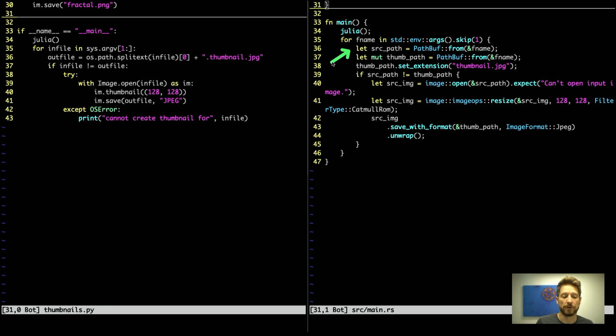We then create our path buffer to have a source file name, and from the same file name we create a thumbnail path buffer. The cool part in Rust is we now have a library method that lets us set the extension of the file, so we don't have to do any complicated tricks. We simply replace the extension with what we want. Then we also make sure that those two names do not match before we write the thumbnail.